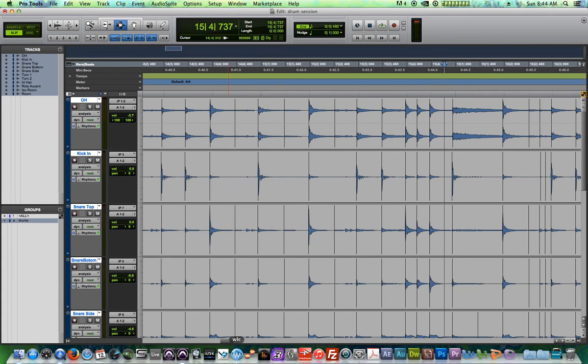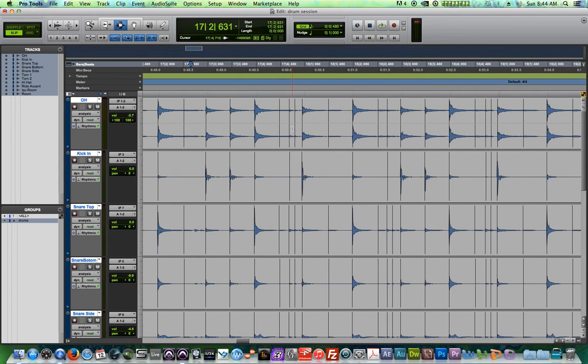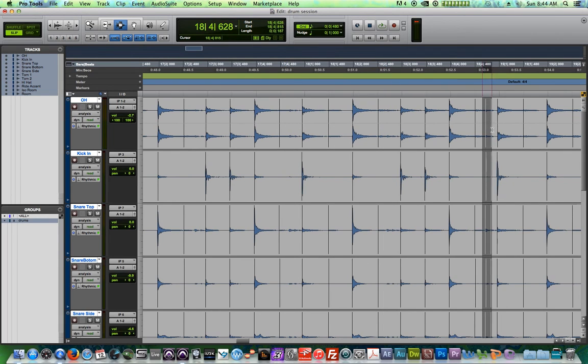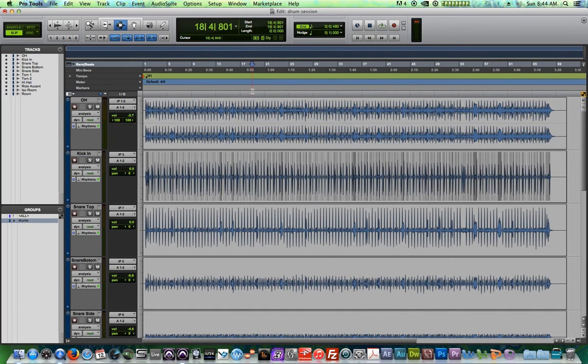So I'm just going through, and anything that's not really on a hard or noticeable transient, especially these little ghost notes, I'm going to delete. There we go. We're going to lock all this in time. All right, how far are we? All right, so we're not even halfway through.